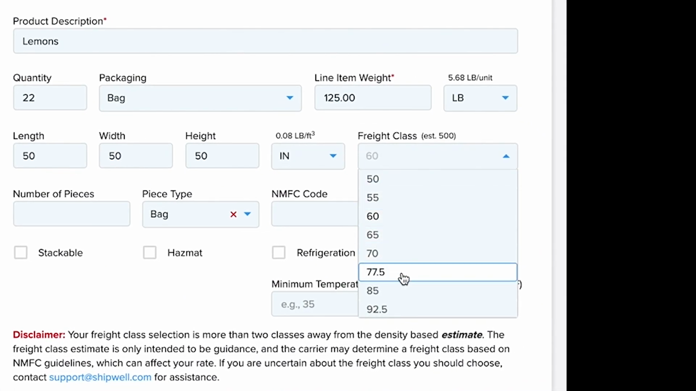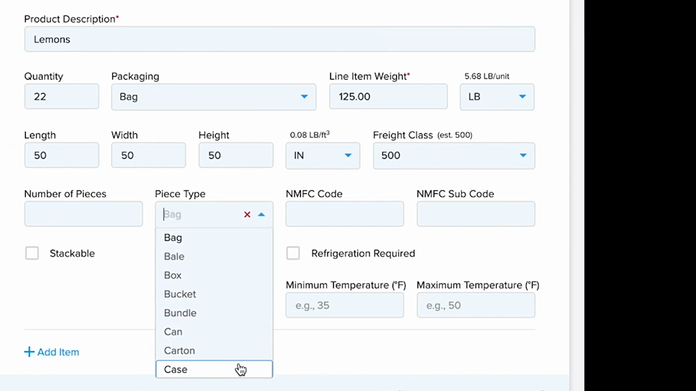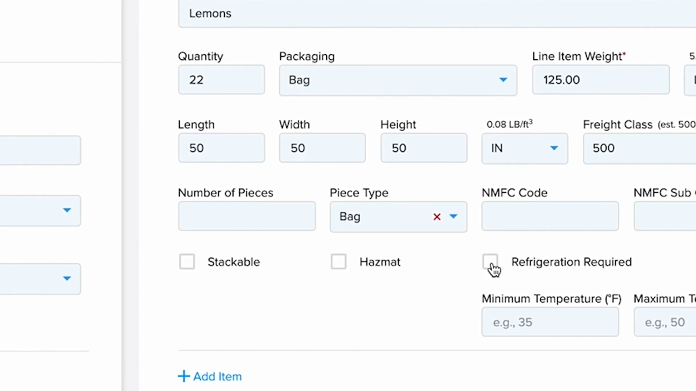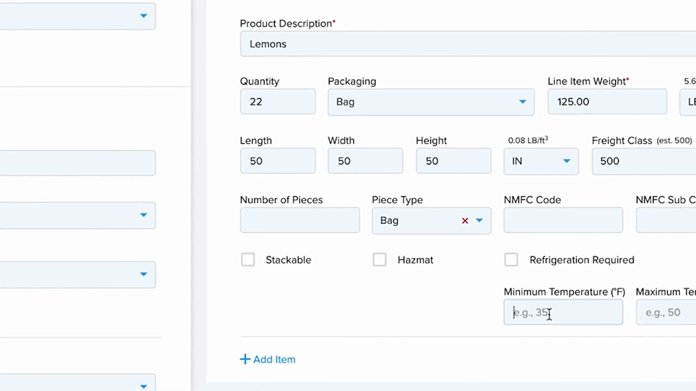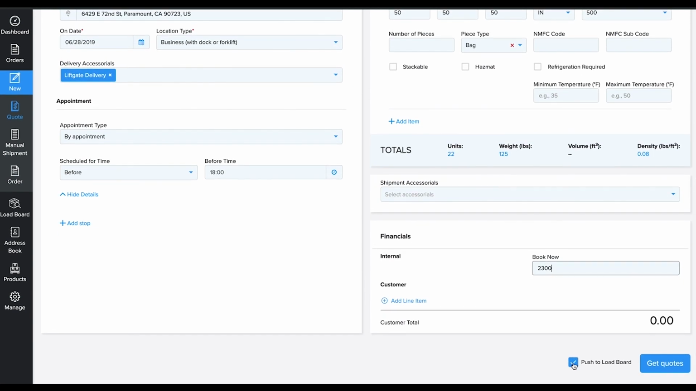For freight classes, if you're unsure of what class your items will fall under, Shipwell recommends one for you. You can also select whether these products are stackable, hazmat, or need refrigeration. Entering a book now price is optional. This field is visible to carriers who can book your freight based on the price you set here.